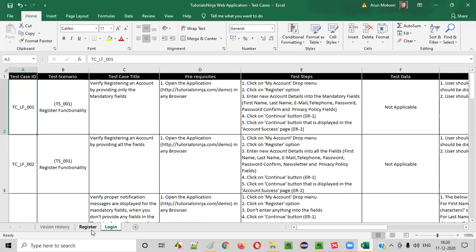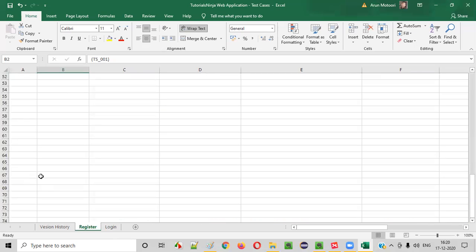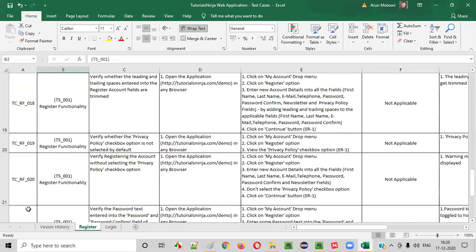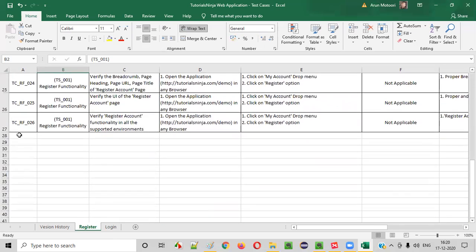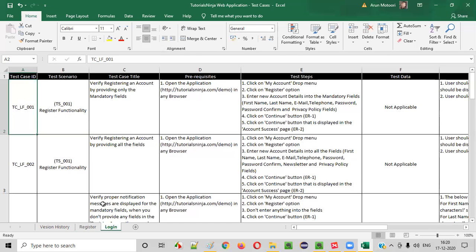If I don't put RF here, I cannot start from 001. Again, I have to start from TC_27. Here till 26 is there. If I don't put RF here, TC_026 is there, so I have to start from 027. I don't want that process. I just want to make things easier.